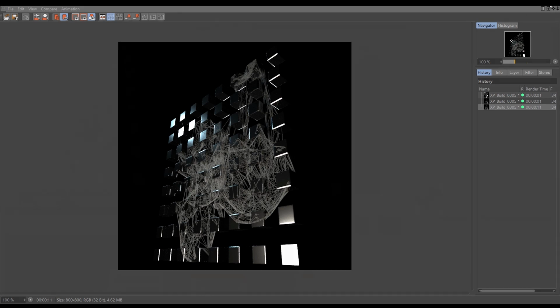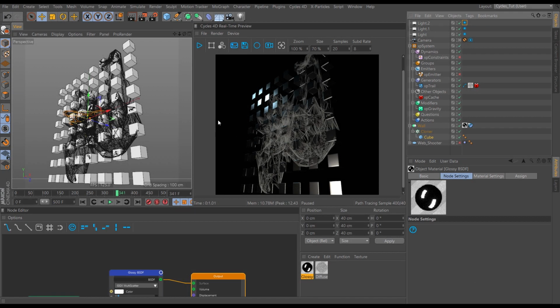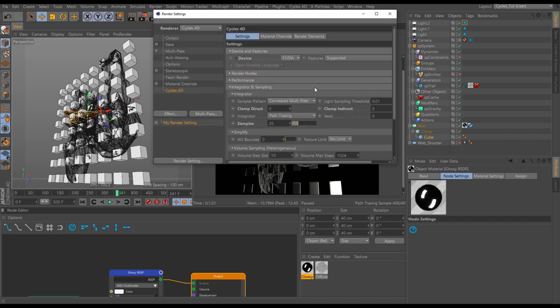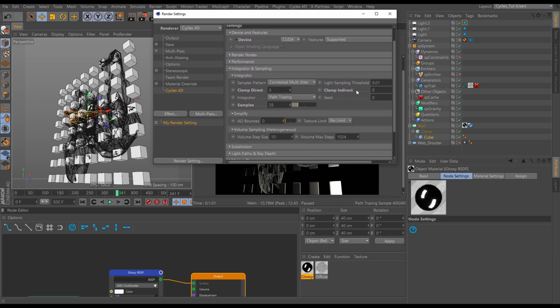So how do we do that? Let's have a look. We'll go to the render settings, and we're going to go back to the integrator and sampling, and you can see we've got these two settings, clamp direct and clamp indirect. Now the brilliant thing about clamping is it gets rid of fireflies. It's really quick and easy to do. The bad thing is if you clamp the light, your image is going to be darker, and sometimes you want a really bright look.